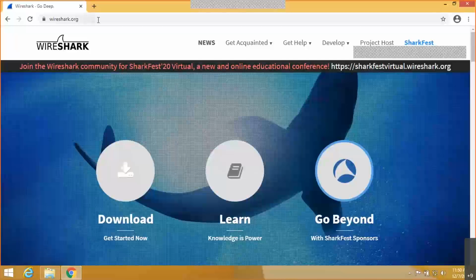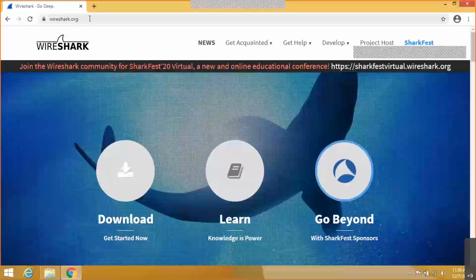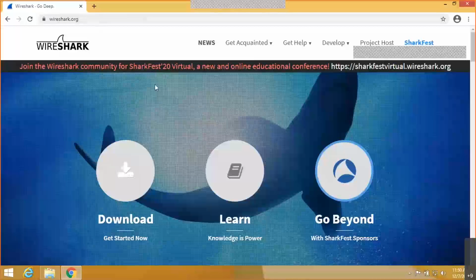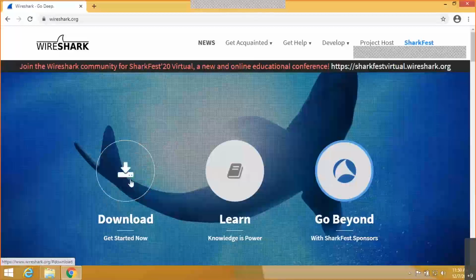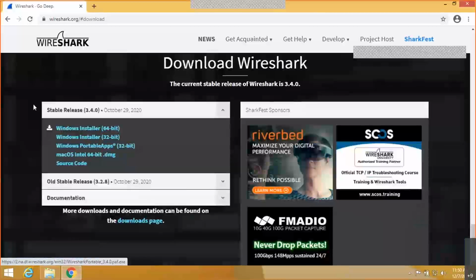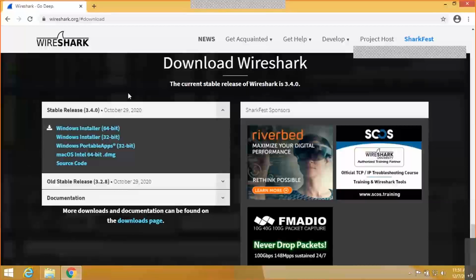Now, when you go to the website www.wireshark.org, I hope everyone is able to see the screen. This is the link where this particular tool is available. When I click on download, you can see the many operating systems for which it is available: Windows, Mac, and even the source code if you want to install on any Linux platform.